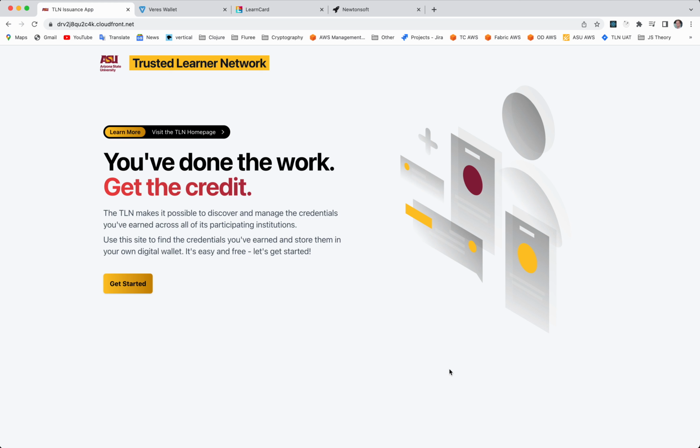Today I'll be demonstrating the Trusted Learner Network's Credential Issuance app. Because this is an abbreviated 3-minute demo, I'm really going to fly through this functionality, but we invite any questions and are particularly open to any interest in how the Trusted Learner Network thinks of credential issuance across a consortium of participating higher ed institutions.